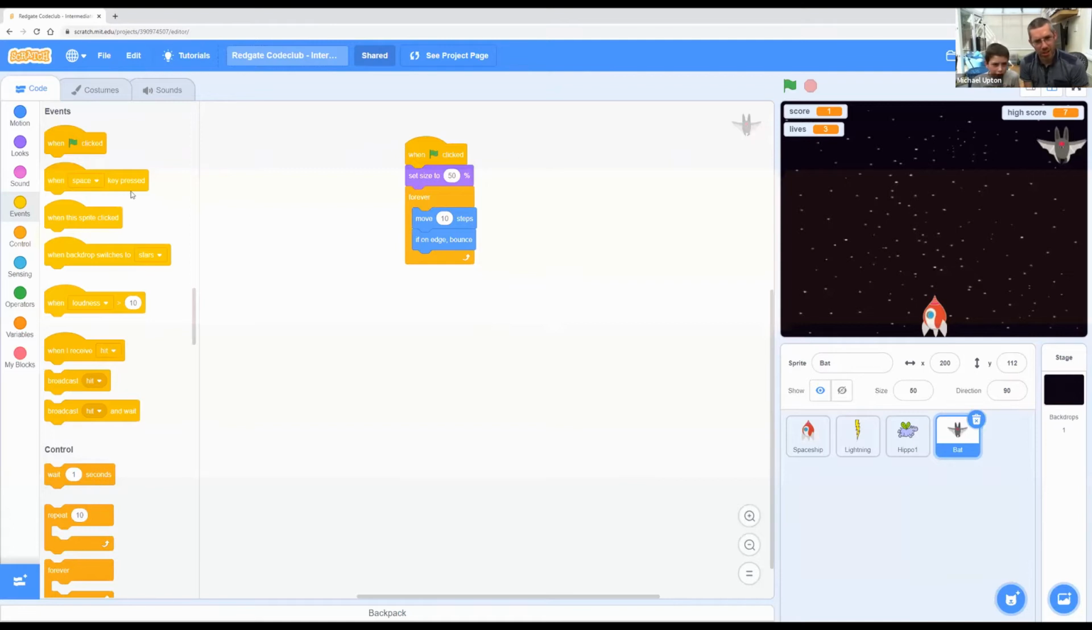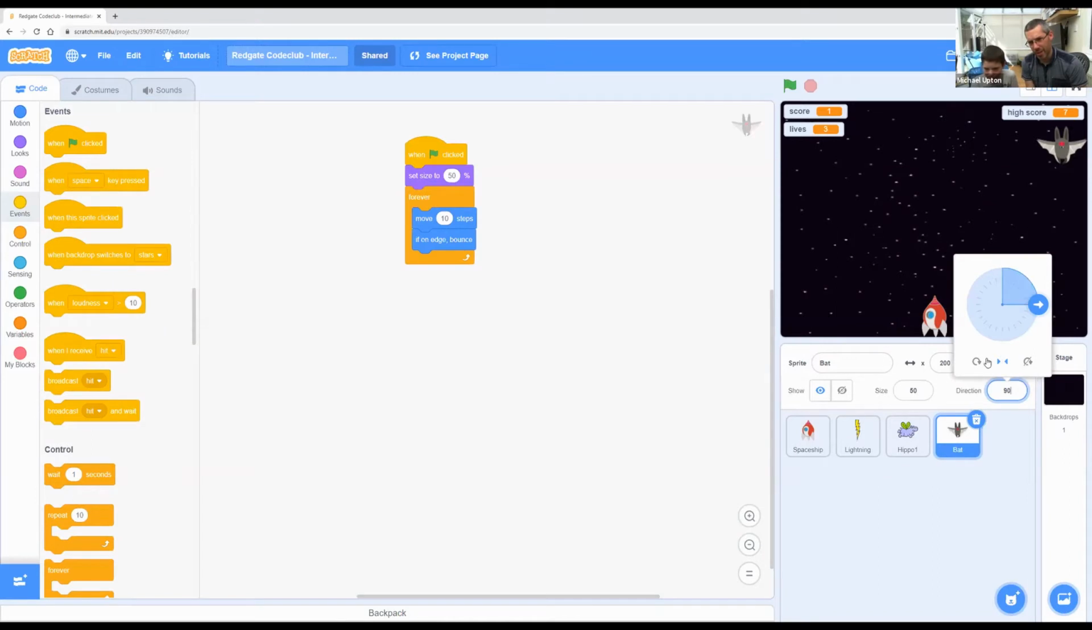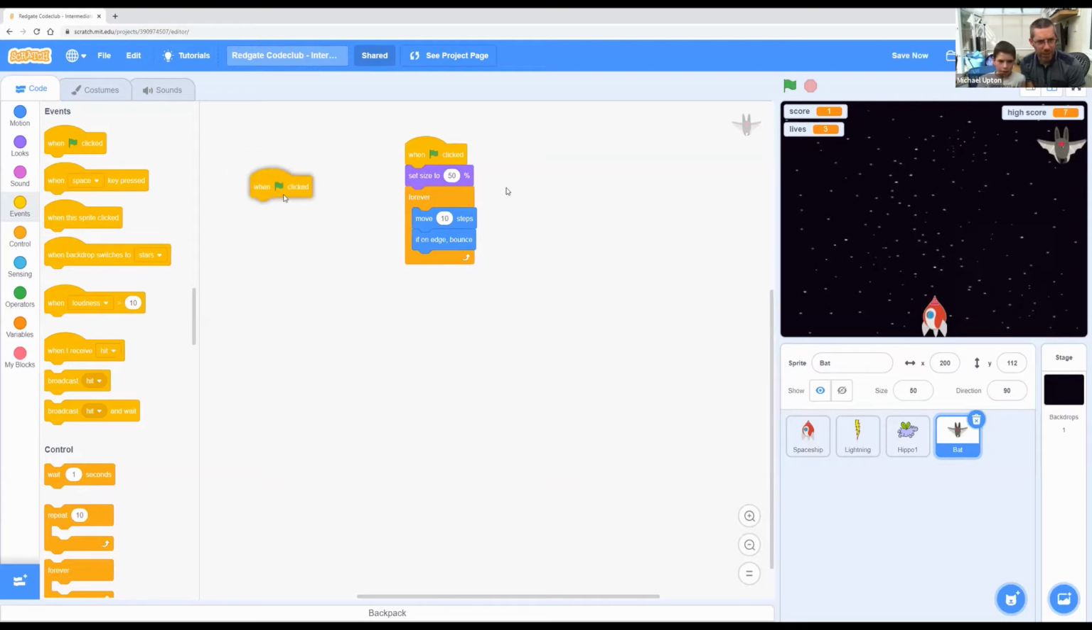And then we got one of these, when the flag is clicked. The other thing we changed was the rotation. If you didn't catch that, if you click on direction, we put that into left, right, just there, not all round. We do not want that.